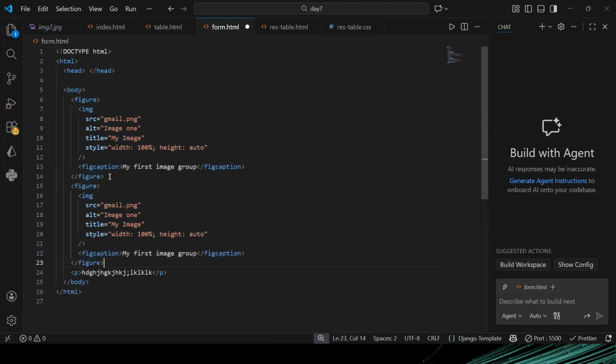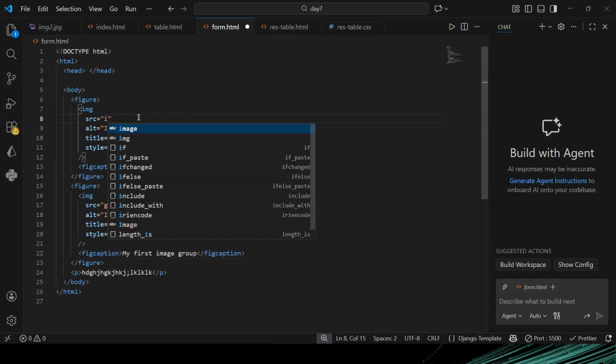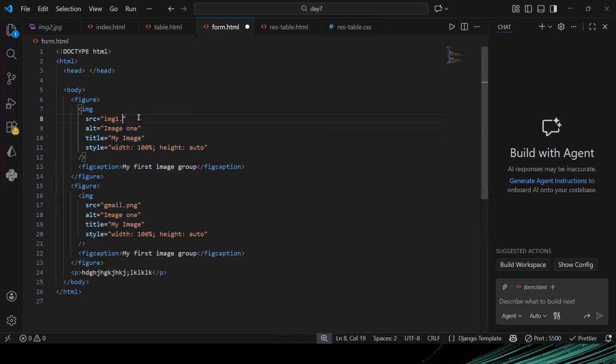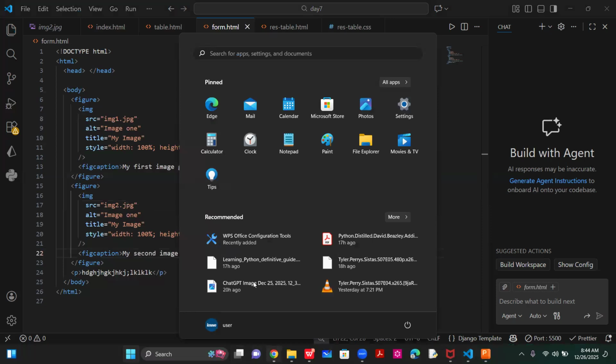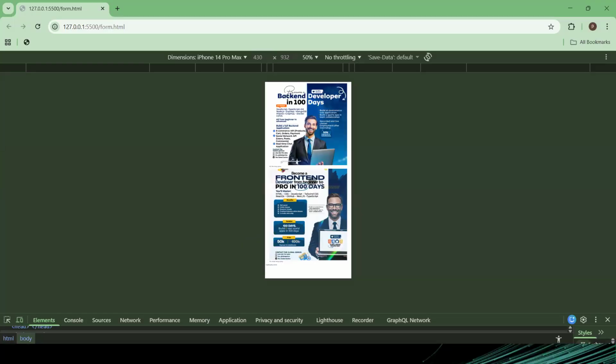Let's assume I have multiple images. I can have another group. This is going to be img1.jpg, and this one is going to be img2.jpg. This group of images could be more than one image, but I have only one now. So this will be my second image group. If I save it now and go to the browser, I have put everything in groups. Look at it, they are here.